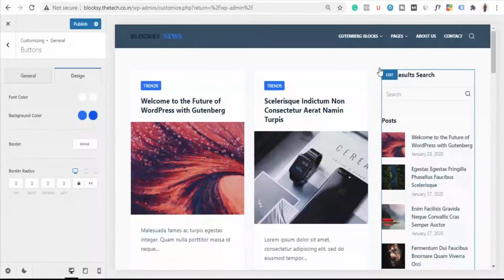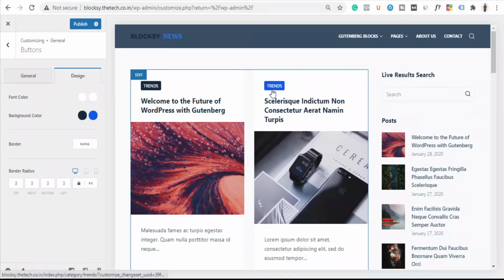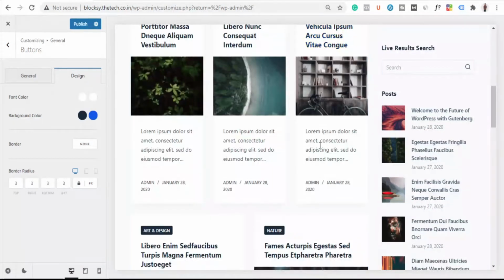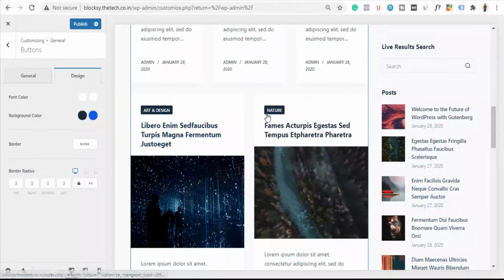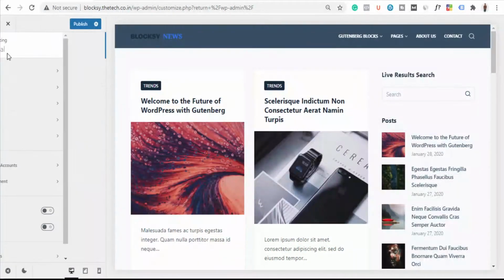For example, we are keeping this color, so we can keep the button color as color 3. So here you can see all the buttons, like this trends and all that. Even at any place, if any button is there, the format has been changed. Now let's go back.